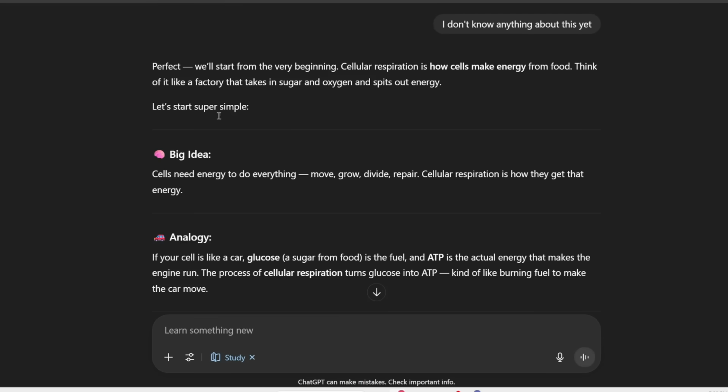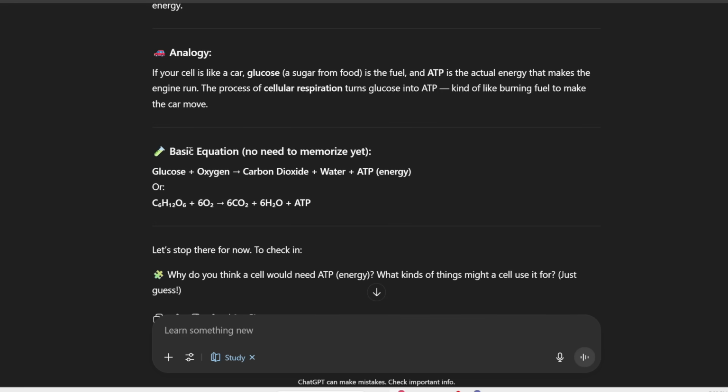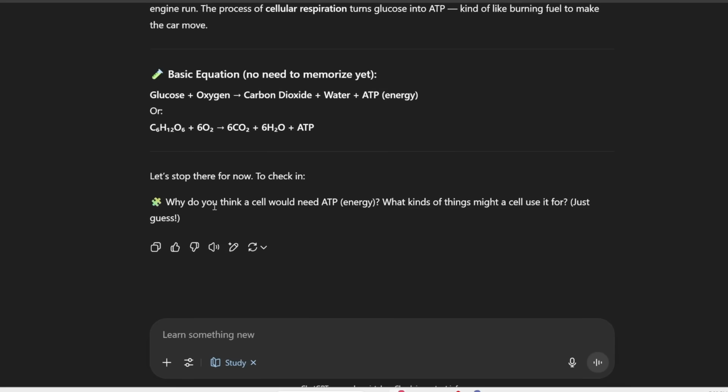All right, so here is its next answer. Let's start super simple. Here's the basic equation. No need to memorize this yet. And then it pauses there and then asks me a question. Why do you think a cell would need ATP energy? What kinds of things might a cell use it for? So it's actually getting me to participate and think critically about this.